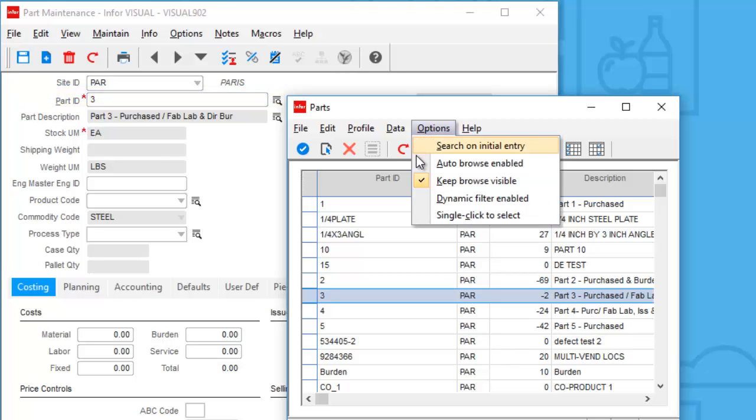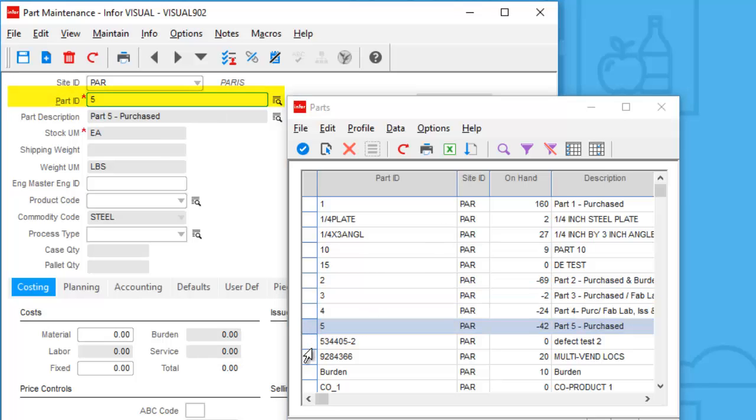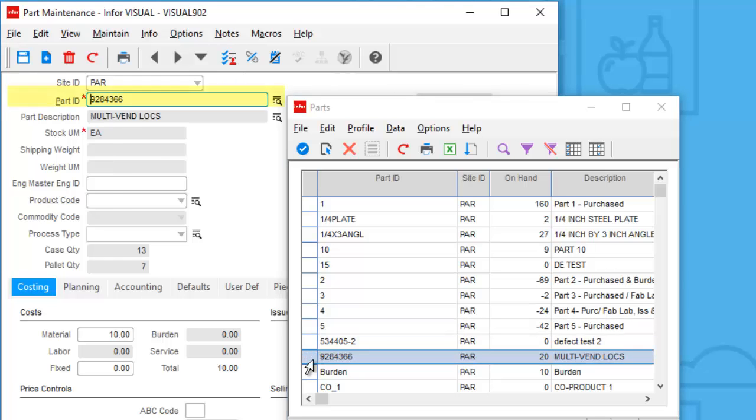The next option included with this Browse Keeps Open is the single-click selection. So from here, I can just directly select the parts and it'll automatically fill the part maintenance form.